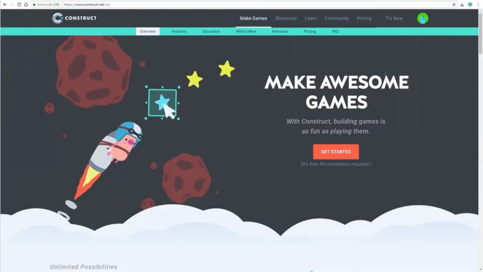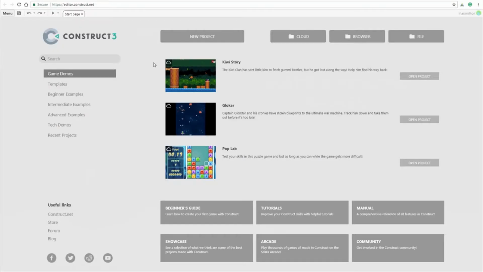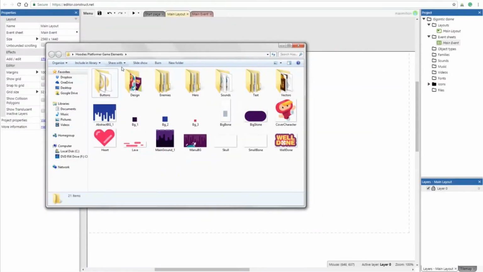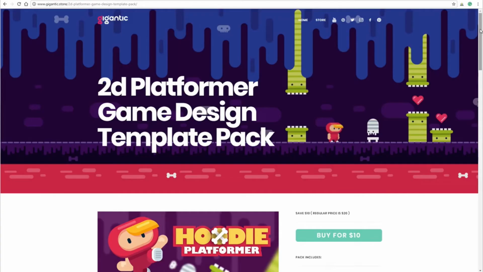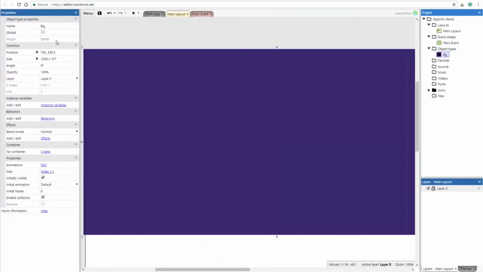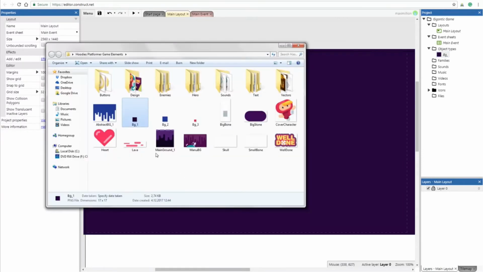Construct 3 is the best game development software to use if you've never written a line of code in your life. This game development tool is completely GUI driven, meaning everything is drag and drop. Game logic and variables are implemented using the design features provided by the app itself.